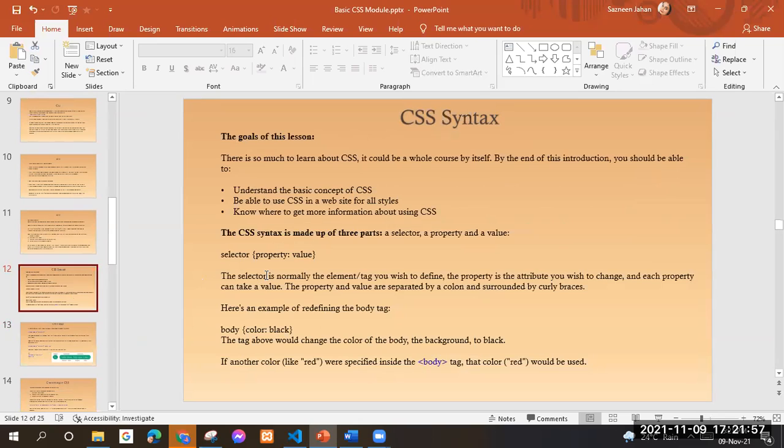So what is CSS syntax? The goal of this lesson is to learn what the syntax actually is. There is so much to learn about CSS that it could be a whole course by itself. By the end of this introduction to CSS, you should be able to understand the basic concepts of CSS, use CSS in your websites for all styles, and know where to get more information about using CSS. The CSS syntax is made up of three parts: a selector, a property, and a value. In the next slide, I will show you what a selector, a property, and a value are.